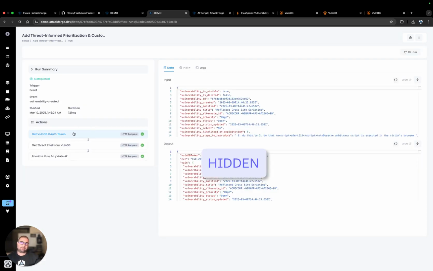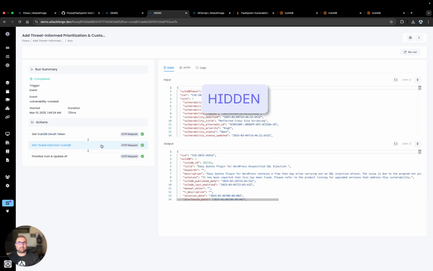And we can see there's 3 actions in this flow. So the first one is to go and retrieve a VulnDB OAuth token. Now that's required as a precondition to communicate with the VulnDB API to retrieve all of that intelligence data. The second action is there to retrieve threat intel information from VulnDB. So this is where we're now going and querying the VulnDB API to then get that information back so we can then process it.